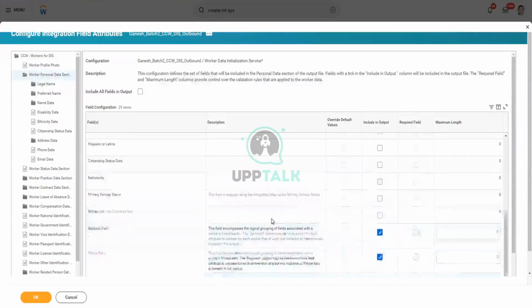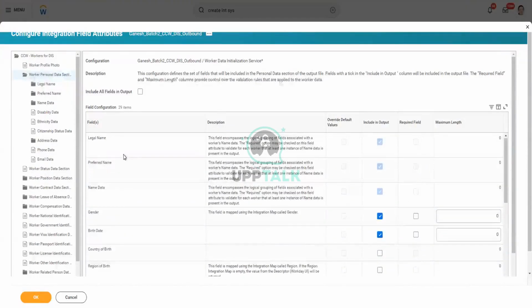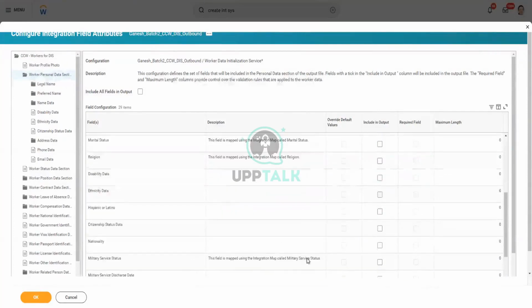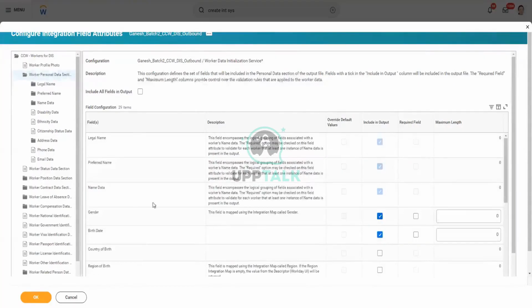Now I am selecting this. Now I have enabled legal name, preferred name, name data, gender and birth date, and there are some other fields. Whatever sections you have selected, you need to see if those sections are available here or not. If those sections are available, you need to select data from here also. As of now, you have not enabled the legal name also.